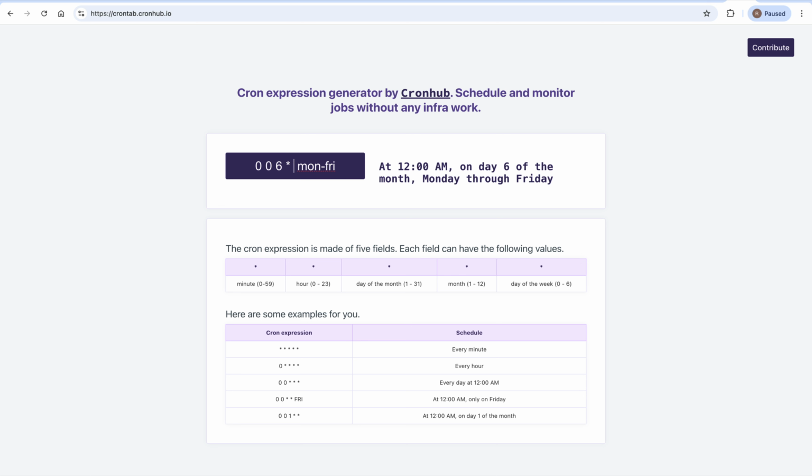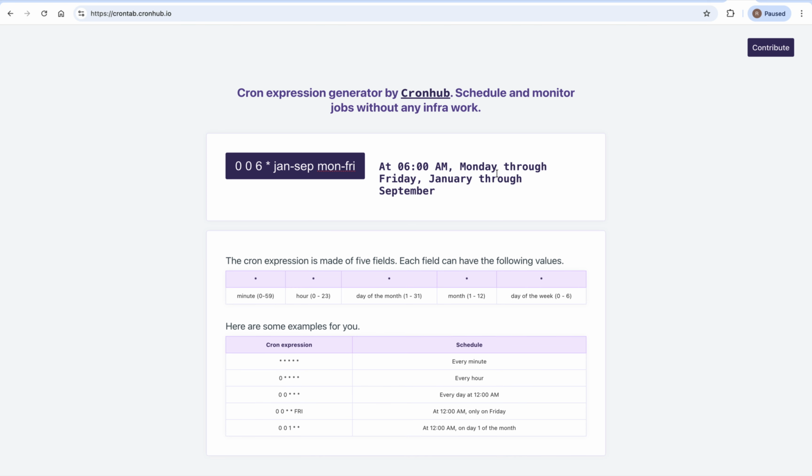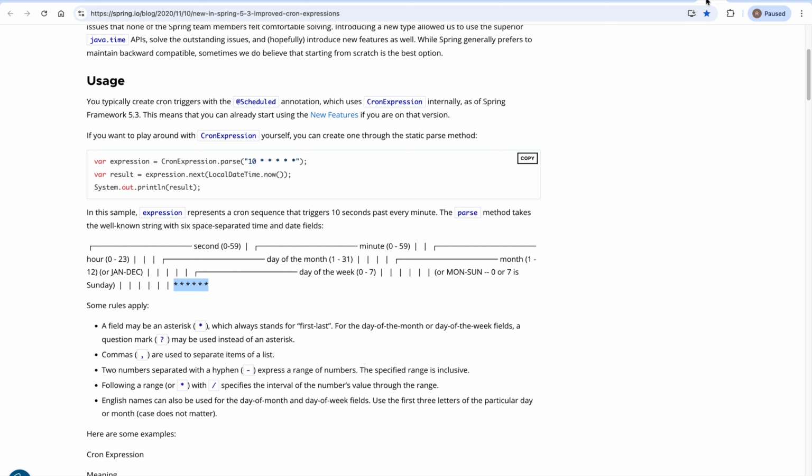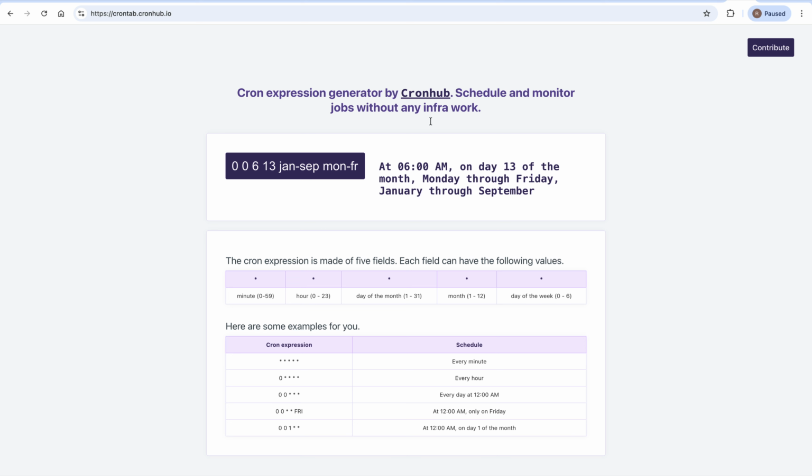And let's say the month also you can define, January to September. So at 6 a.m., Monday through Friday, January to September, this particular job will be running. You can provide the date also actually. So the date also, let's say the 13th. On the 13th day of the month, Monday through Friday, January through September. So this way you can do it actually. So you can play with these Cron expressions, and you can create your own Cron expression whenever you want to run your job.